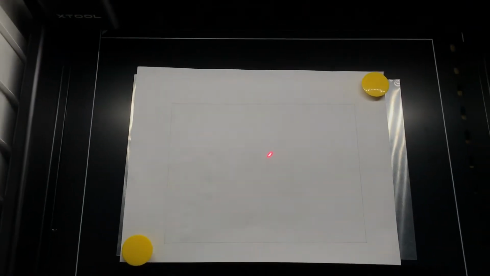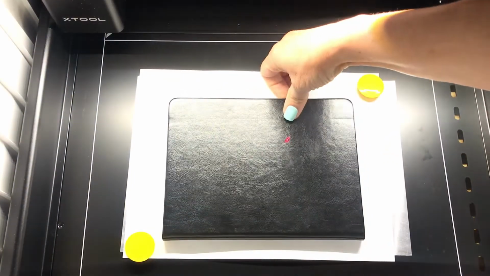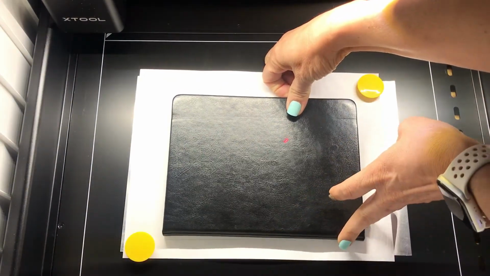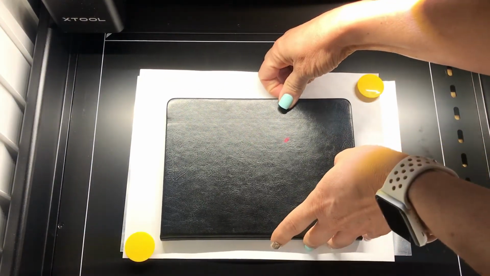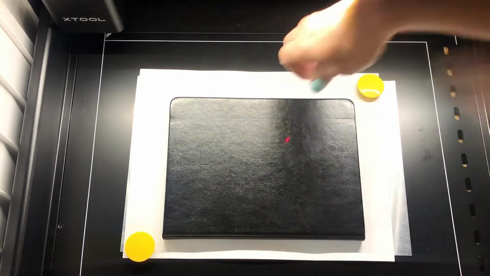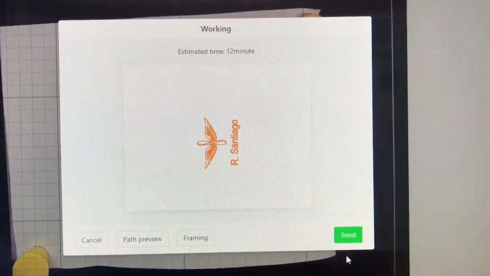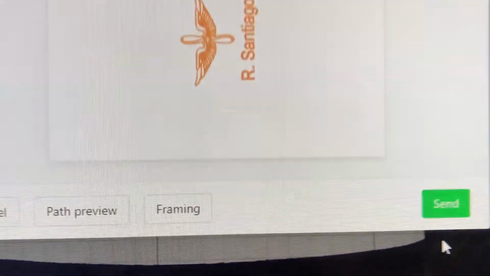Now place the item or items that you are going to engrave inside that box. Now go to your machine software and position your design where you want to engrave or cut, using that box as your point of reference. And make sure to delete the box.